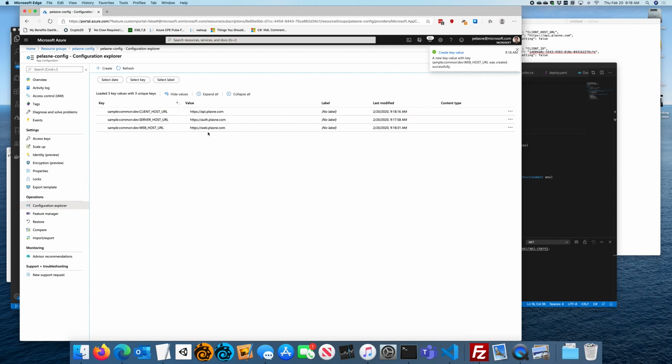Notice all of these have to be on some sort of same consistent base domain, but the system will automatically figure out what that base domain is. So in this case, plosnay.com, and we don't have to actually configure that.